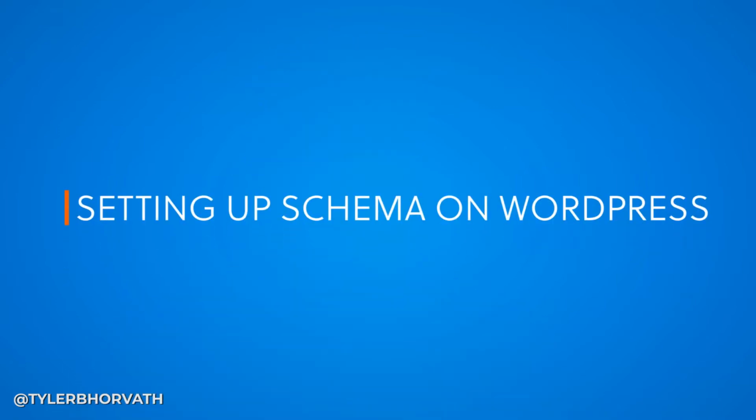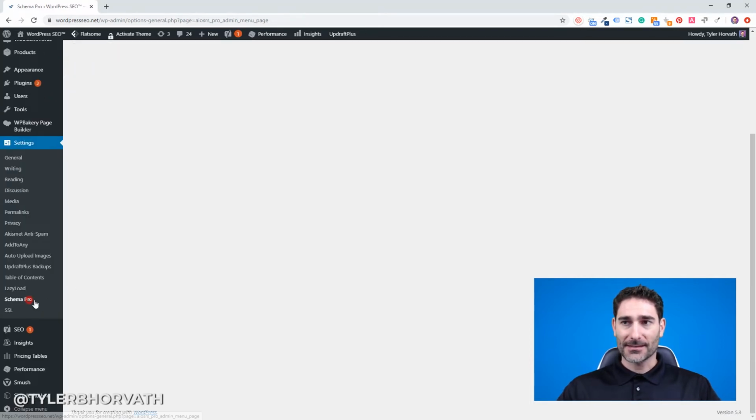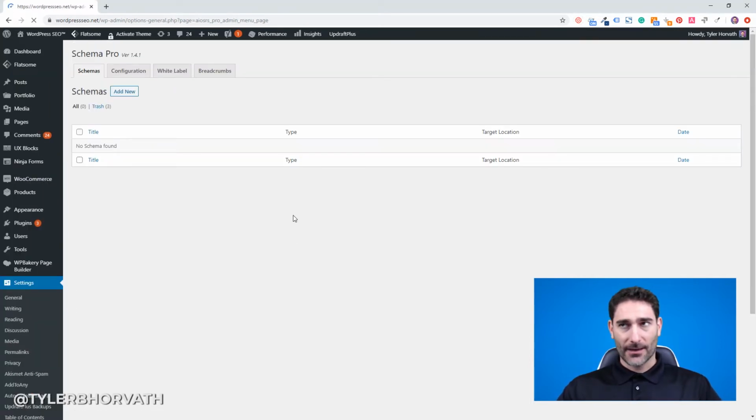So let's head to the computer and I will now show you how to set up Schema Pro on your WordPress website. Okay, so we are at the computer now and we have our WordPress admin pulled up here and you can see we already have Schema Pro installed, so simply go purchase the plugin and install it. It's very simple to install, and then once it's installed you can go to Settings and then Schema Pro, and that is where you can add all of your schemas.